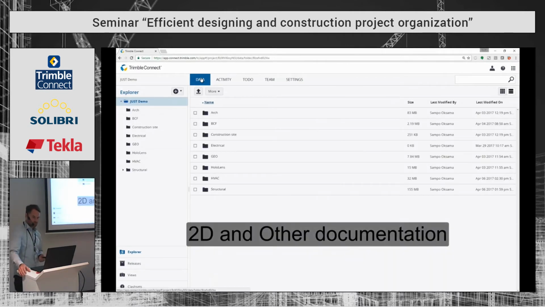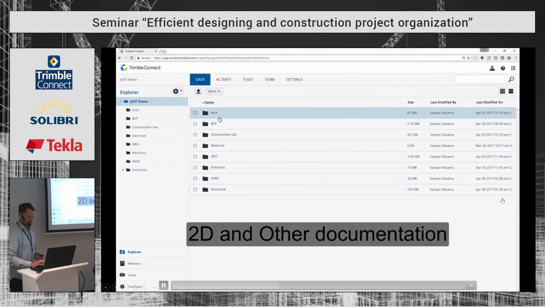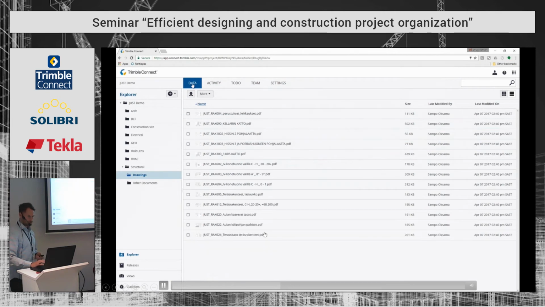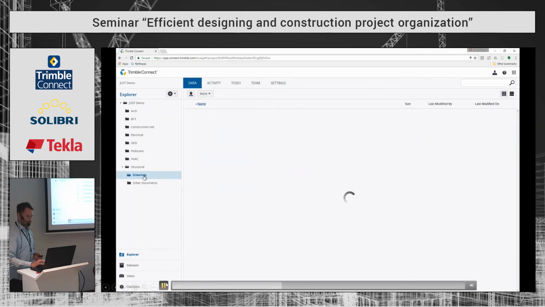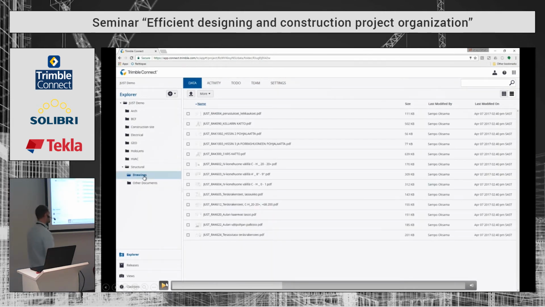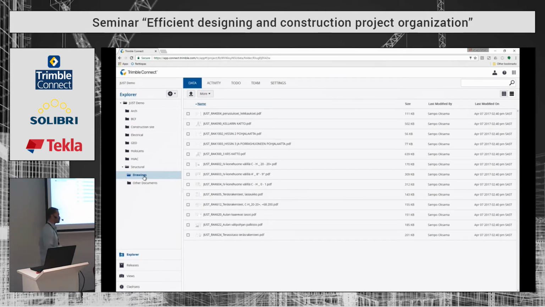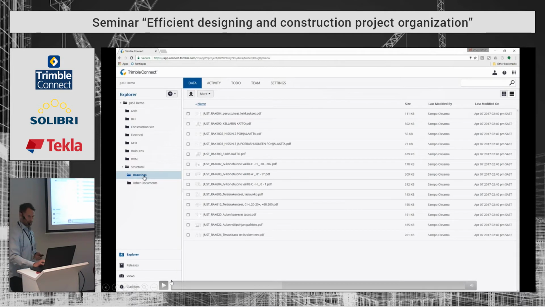Okay, so let's go deeper into the documents that we have in Trimble Connect. We support all kinds of documents. These are PDF drawings. We have IFC, open BIM formats, DWGs, many formats that we support here, and of course all other Microsoft Excel and Word documents too.